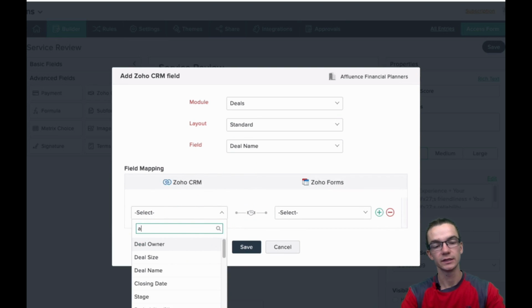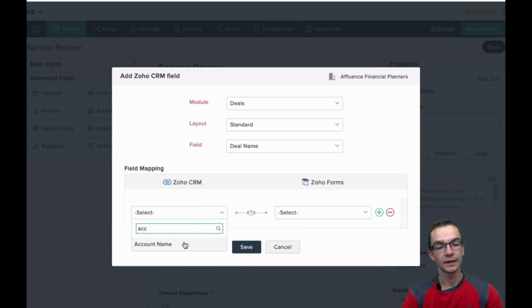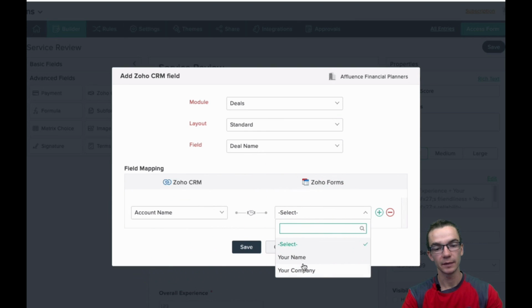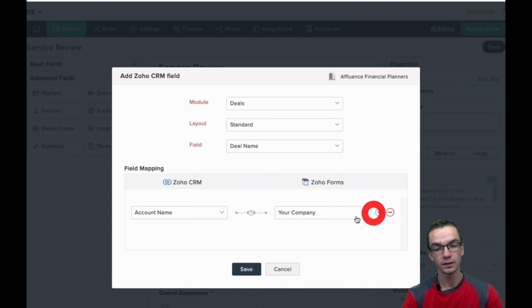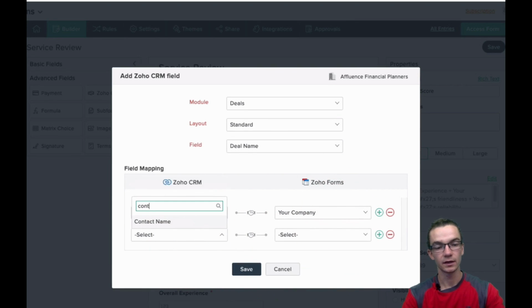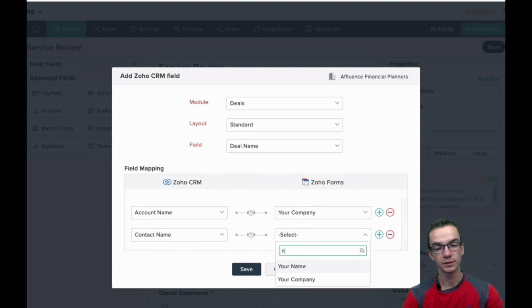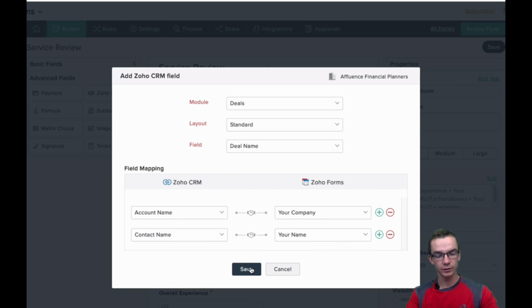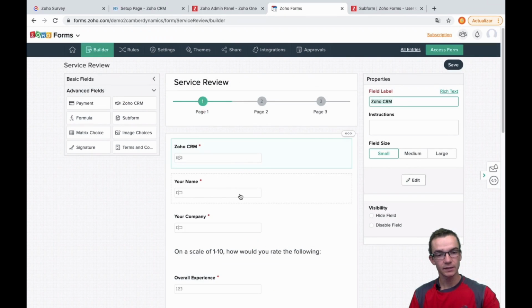So let's do this. The account name, let's go ahead and map it to your company. And then contact's name, let's map it to your name. So this is pretty cool. You can pre-populate data from a CRM record to the Zoho Forms record. So go ahead and save that.